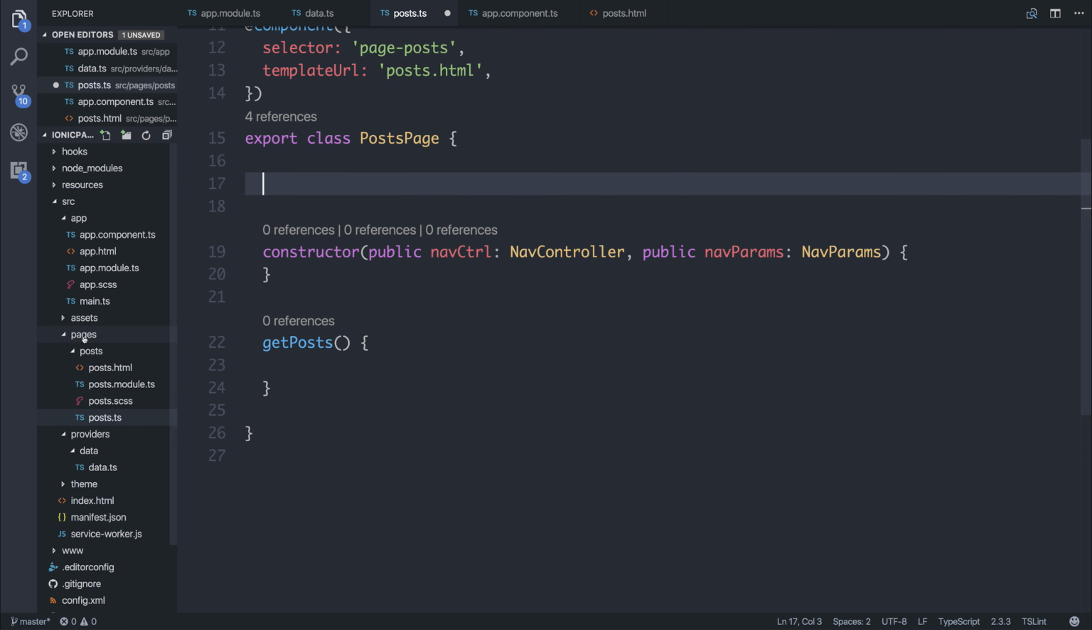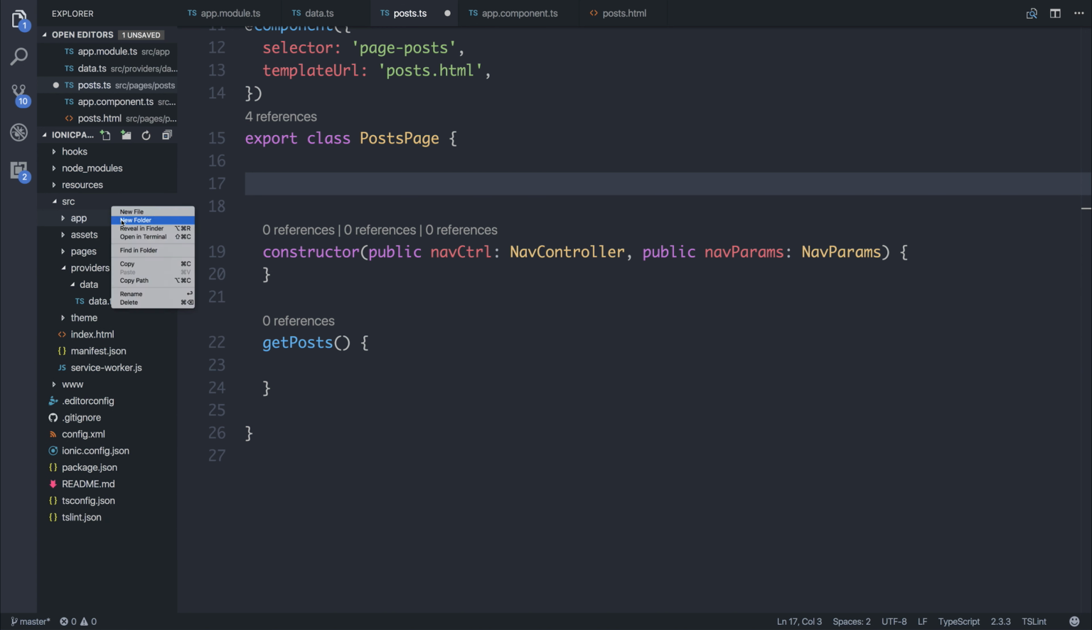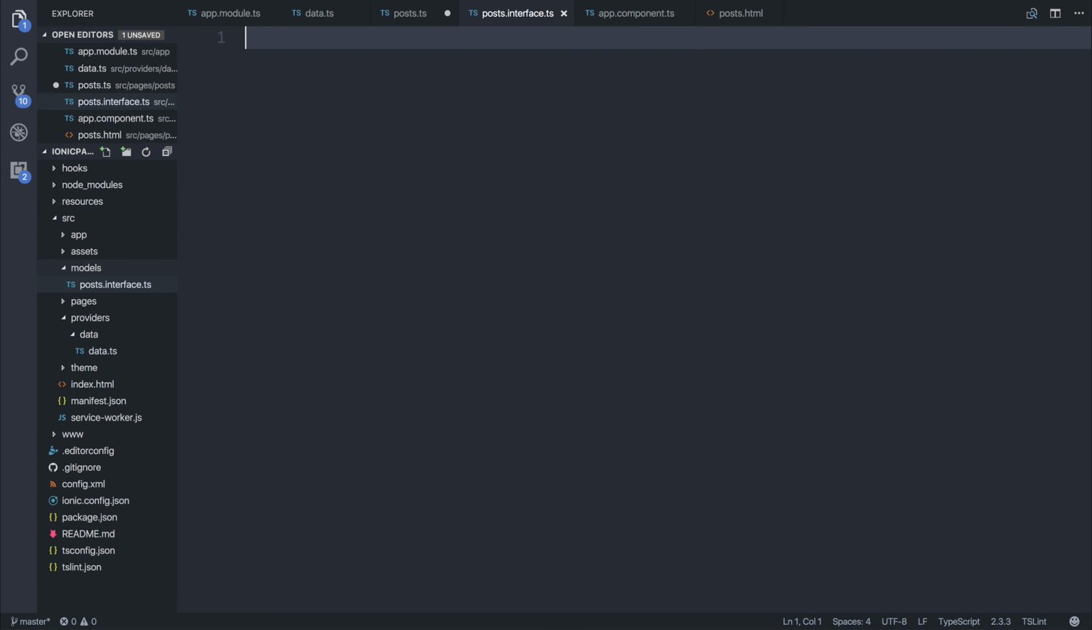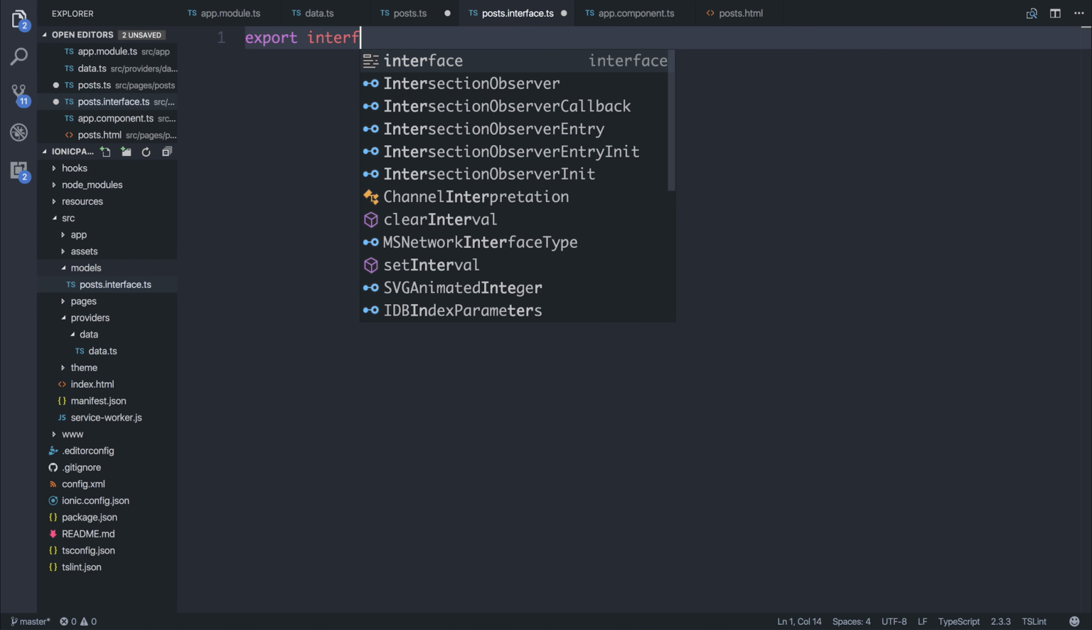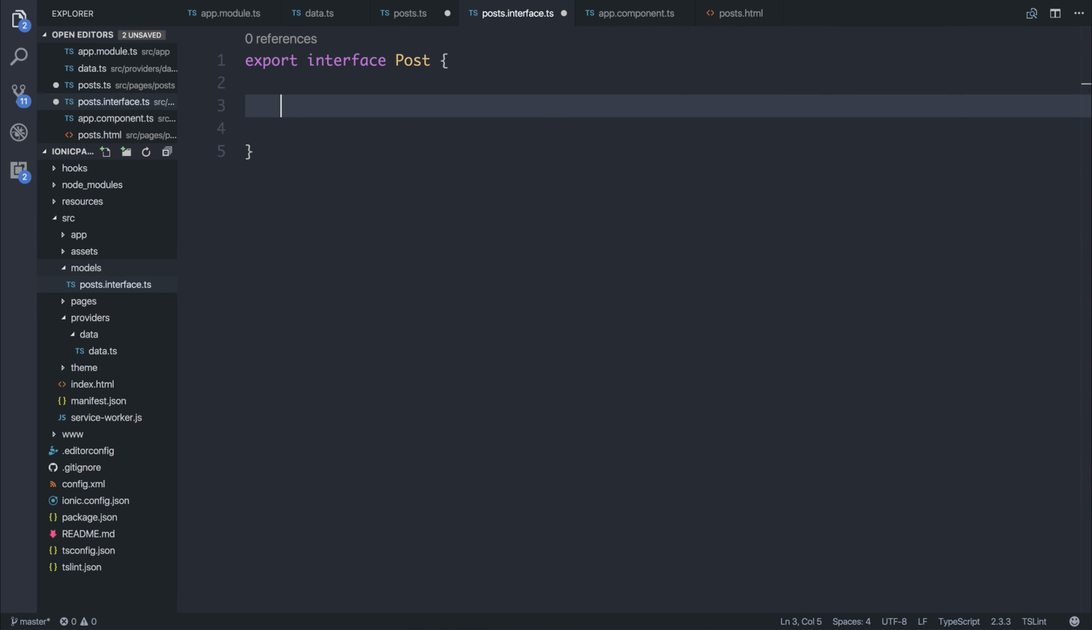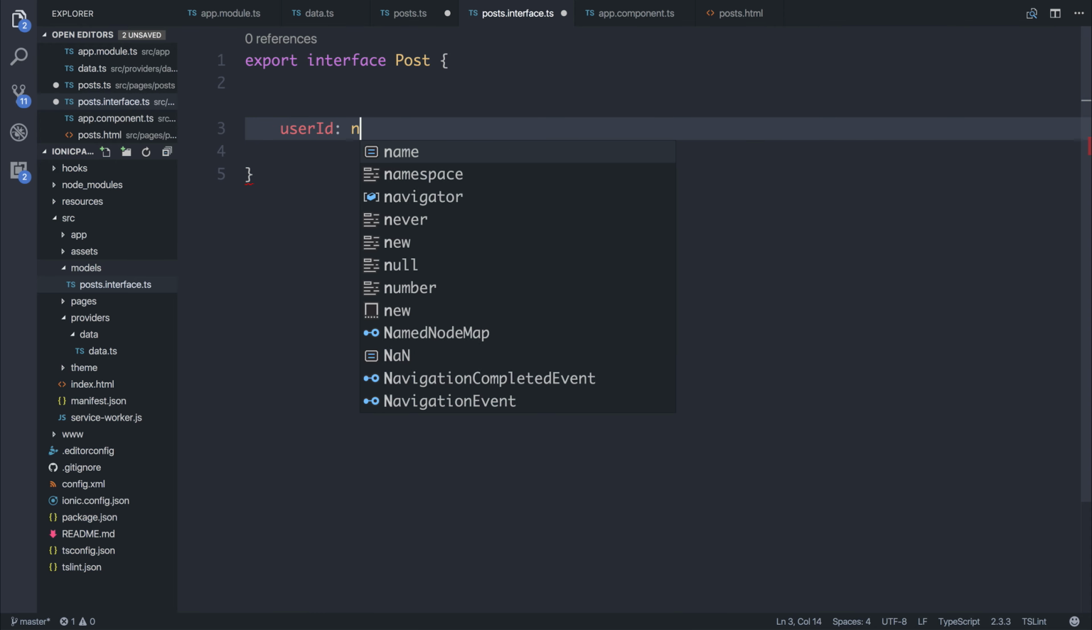And that would simply give us a list of posts. So in order to categorize our list of posts, I'm going to make a model. So inside of the models folder, we'll have a posts.interface.ts, and we can export an interface named post. And in this post interface, we know that each post will have a user ID associated with that.